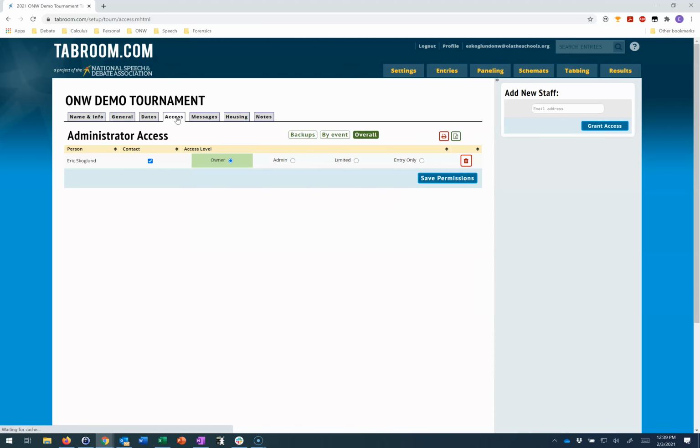The next tab is access. If you want to add anyone to your tournament, if you want to add someone who's going to help make sure that you have all your settings right before you go live, if you're going to have other people helping you run the tournament during the time, this is where you add them. You put in their email address that goes with their Tabroom account, and you can grant them access in a variety of different levels.